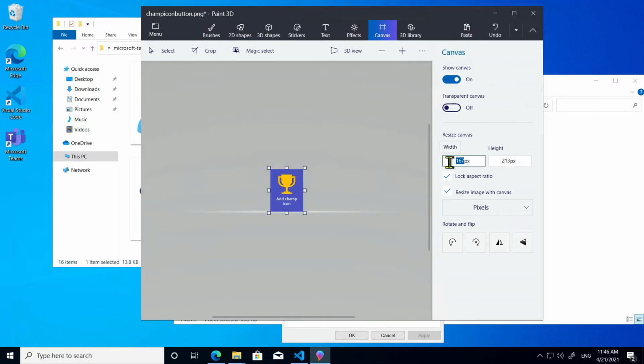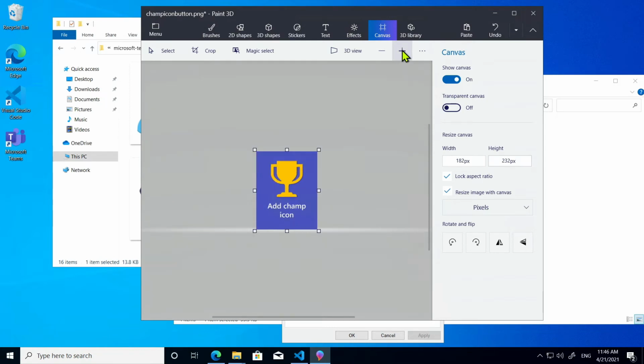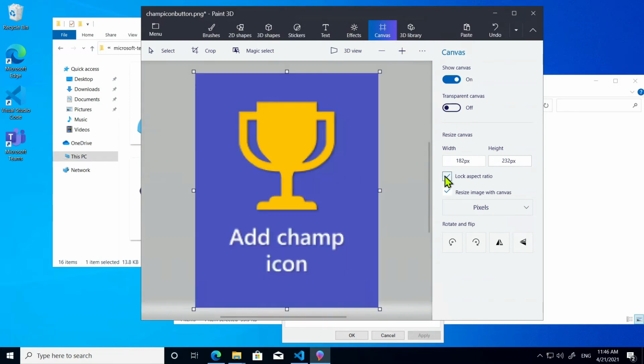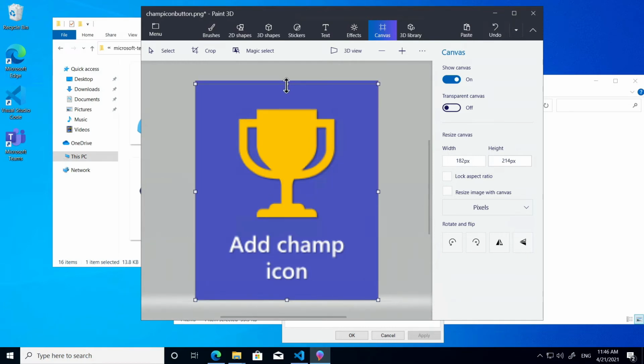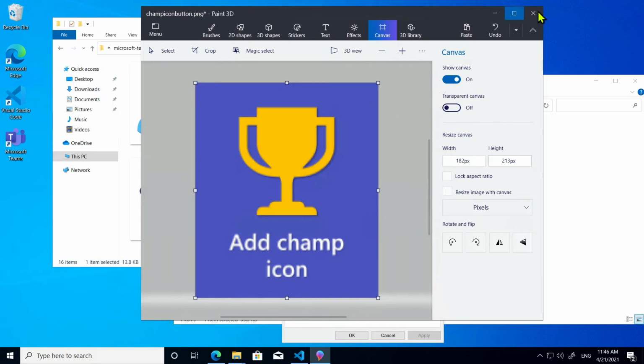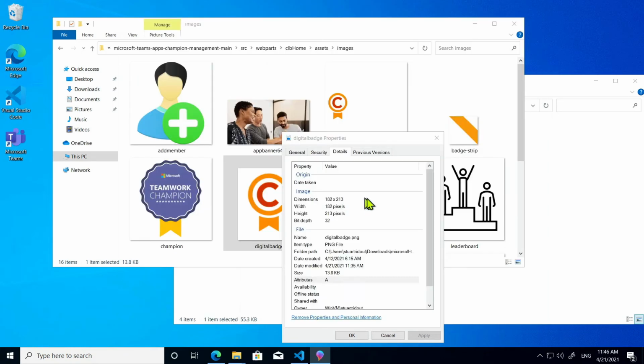Now I can see that that's smaller than 182. So actually I need to change that to 182. I need both numbers to be equal or larger. And then I just zoom in a bit. There we go. Then we can do what we did before, just uncheck both of those and resize that till it's about 213. So we'll take a little bit off the bottom and a little bit off the top. There we go. And I'm going to save that icon.